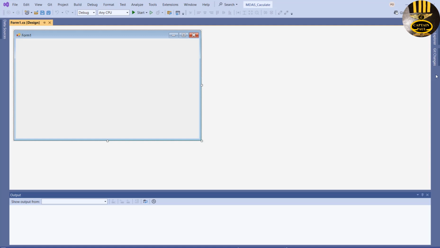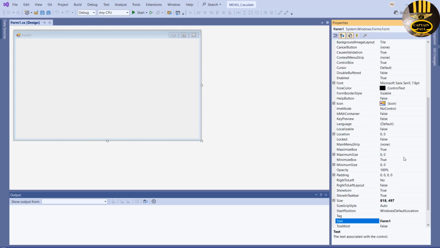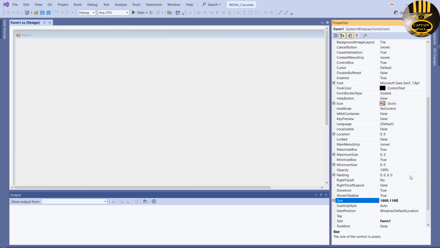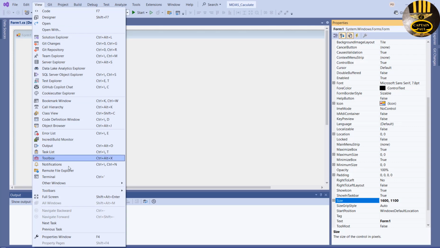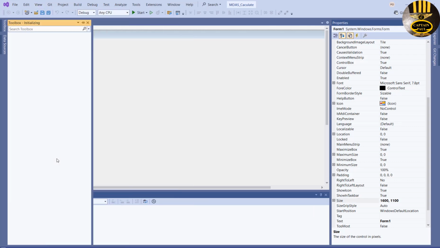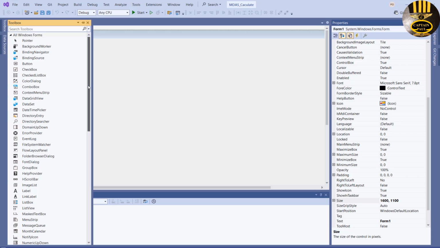Now that your development environment is ready, I'm going to right click here because I need to set the properties. And here where it says size, I'm going to change that to 1600 comma by 1100. Press enter. Now let's go to the toolbox. The toolbox is now here, so go to view and select toolbox. That's your toolbox.